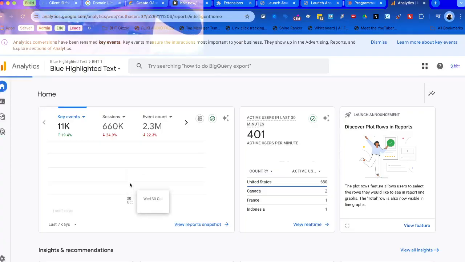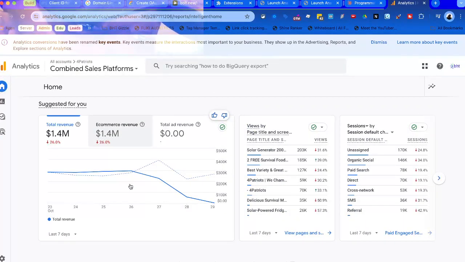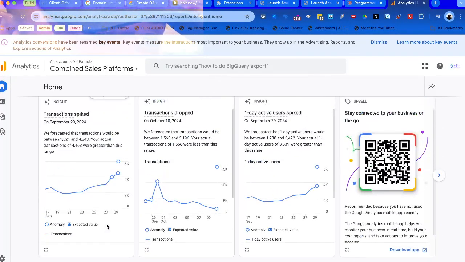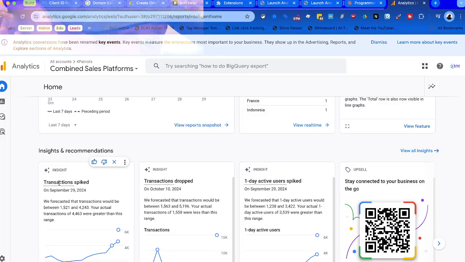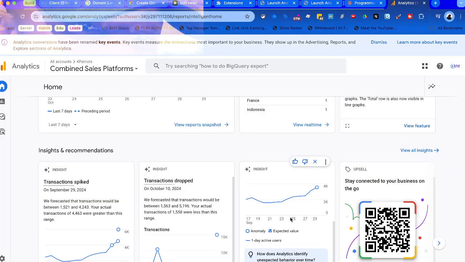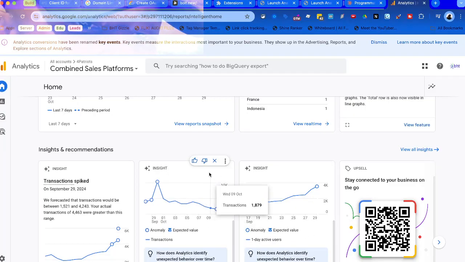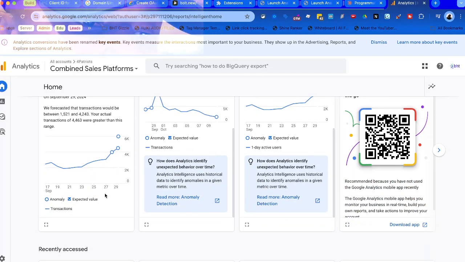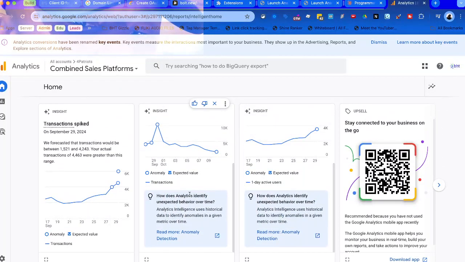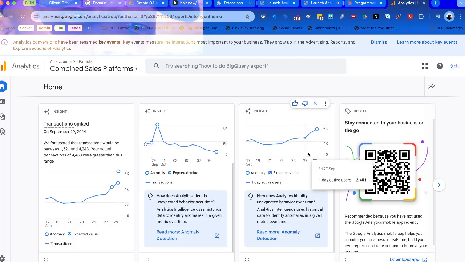So some of these have more traffic, and so they'll have more insights. Something like this: transactions spiked in September, transactions dropped in October, active users spiked in September, right? So things like this, I don't know how useful this is to people. I don't know what people are really saying. I can do some research to find out what the overall sentiment is.